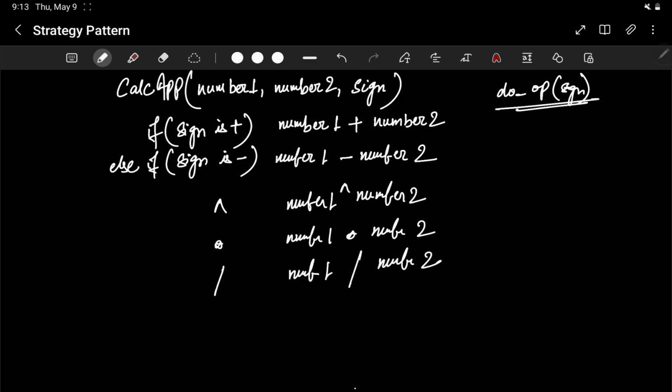But it is possible that for some of these signs, the operations might be different. For example, let's say if there is a division, then we need an additional check, like if the number 2 is not 0. But if we are going to do the check for these, like if number 2 is not 0 for multiplication or addition, then it's just a waste of our resources. So we do not do that.